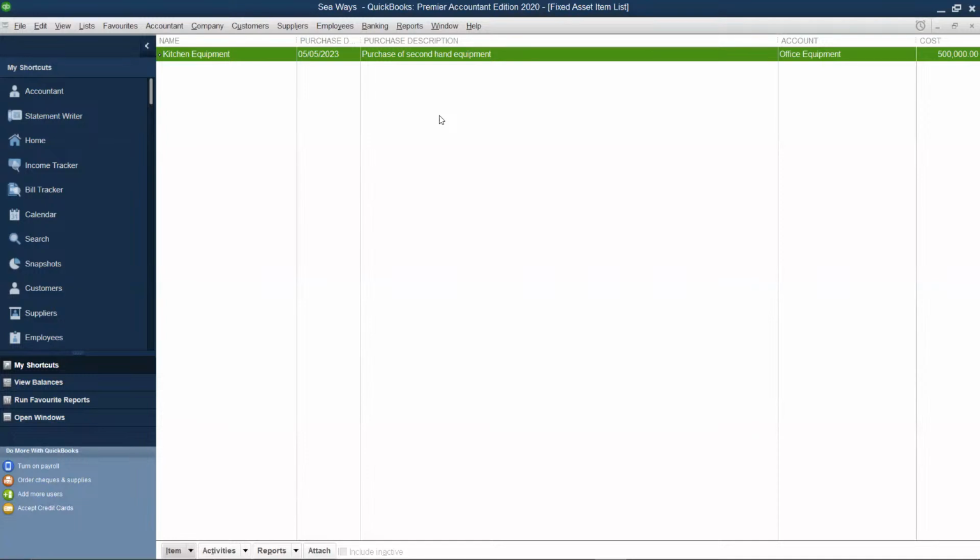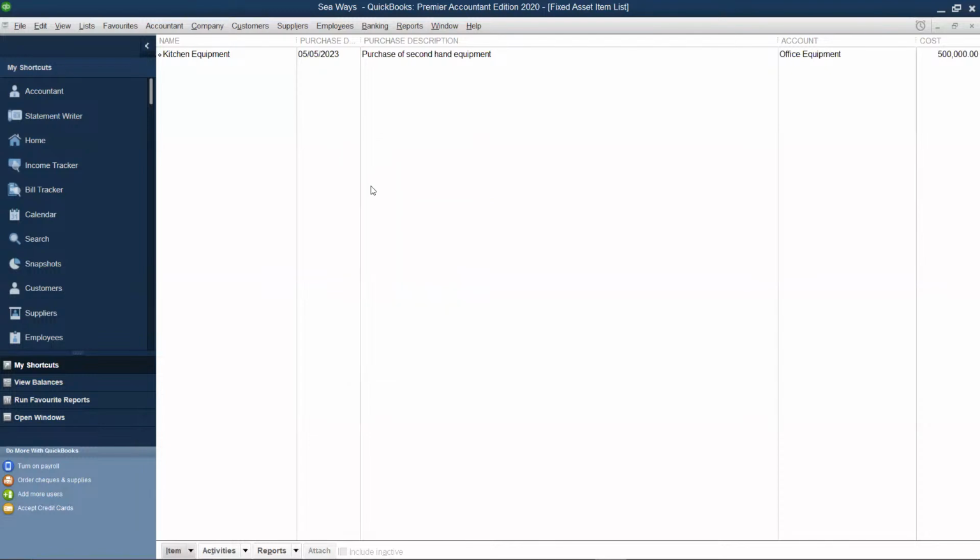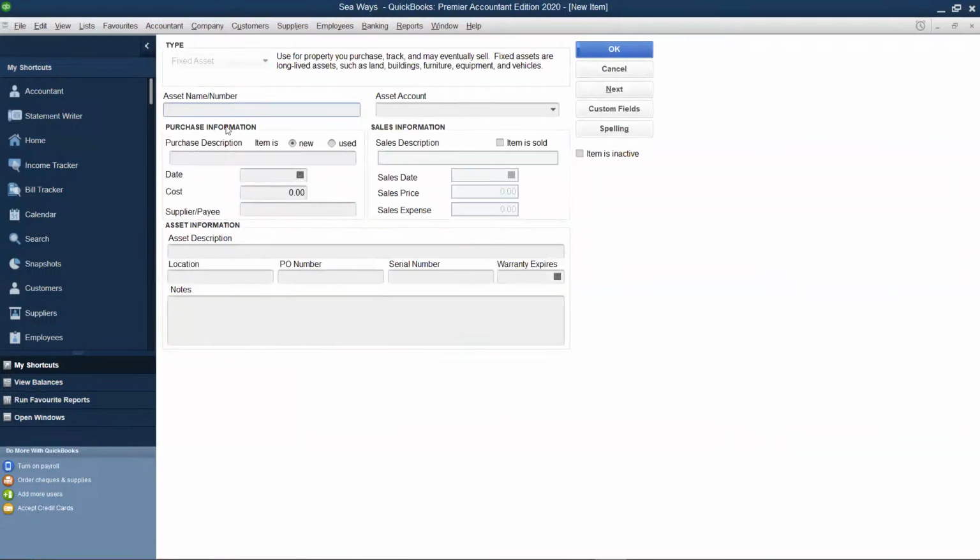Okay, so after keying in that information, proceed to record. The other fixed asset that you have is buildings. So you right click and then you say new. Next is building, buildings. Give the purchase description. So you can say, purchase of a 2-story building.